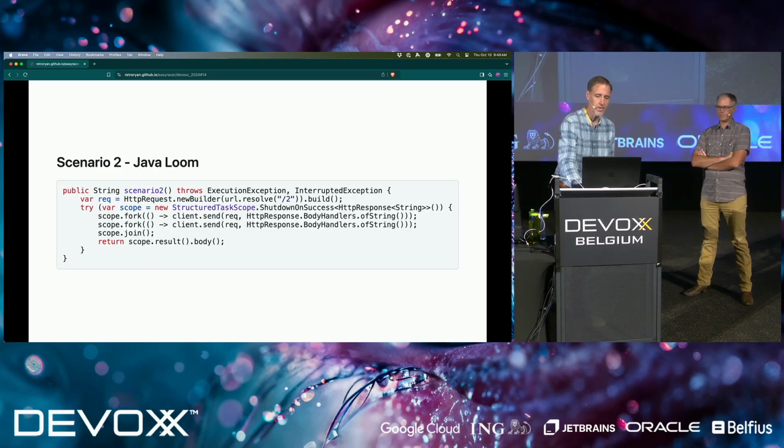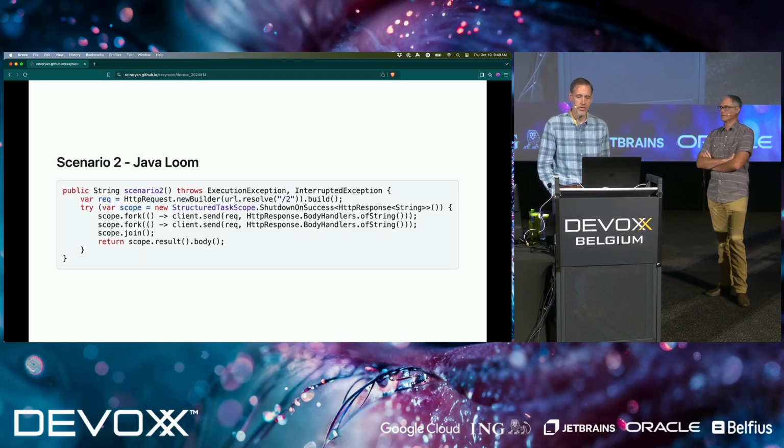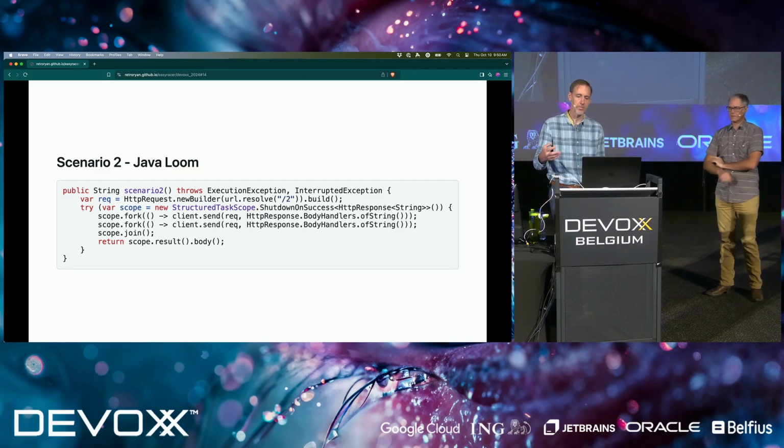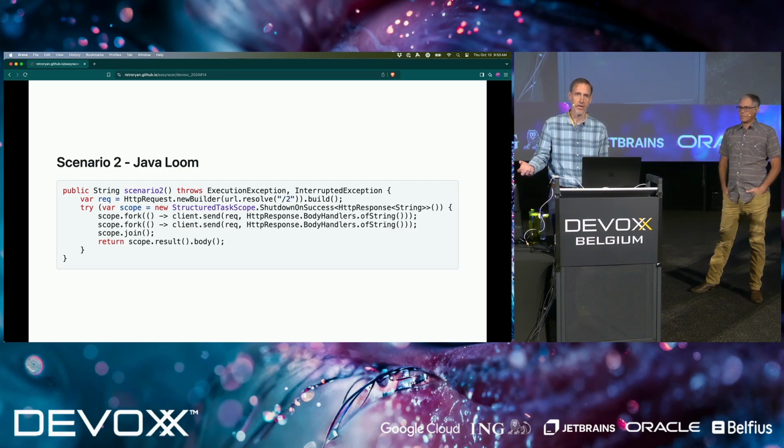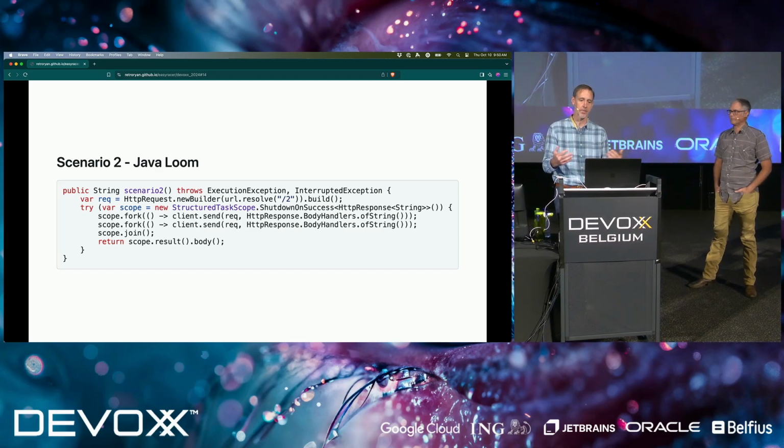Yep. Right, and so with Java Loom, you notice that the code doesn't change at all here. What we're doing is a shutdown on success. We're forking off two requests. And what structured concurrency is going to do is if one of those requests throws an error, it's not going to propagate up the error and make the whole scenario throw an exception. It's just going to wait for the other thread to complete and see if it completes on success. And then it will wait and then clean up. If there's an error, it cleans that up and only returns the successful result.